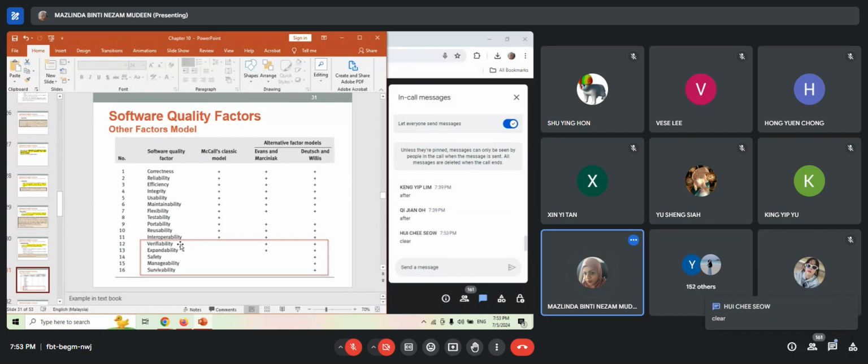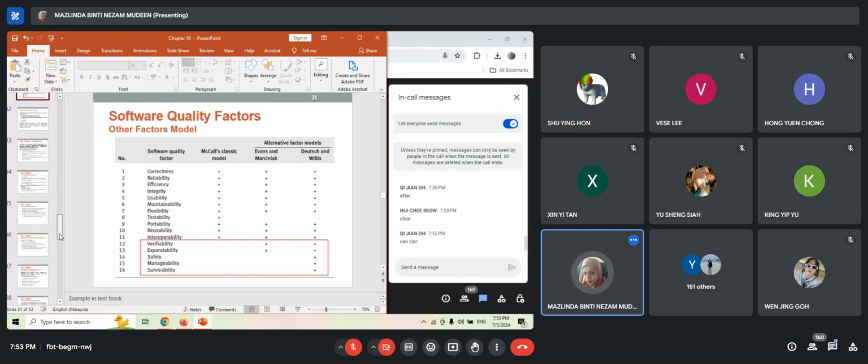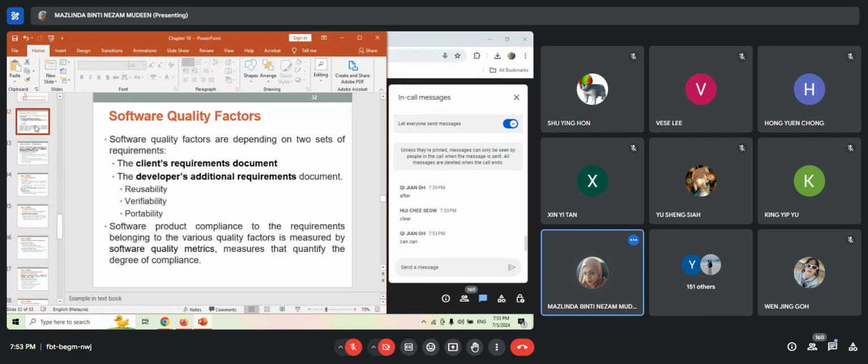All okay? It's just the same thing that you have discussed from 2163 before from software engineering, so just to recall back. So that is about the software quality factors. These software quality factors normally depend on two different sides of requirements. Normally it will be the client's requirement. It means what the client wants, what the client expects to see. That is the client requirement.